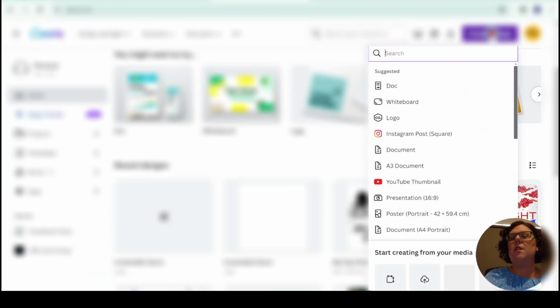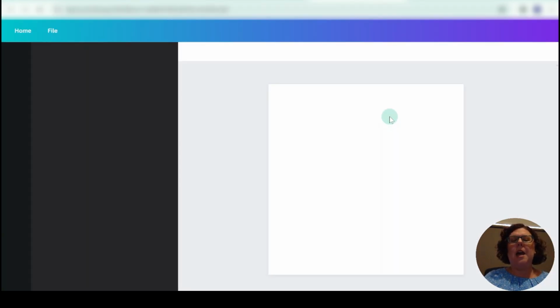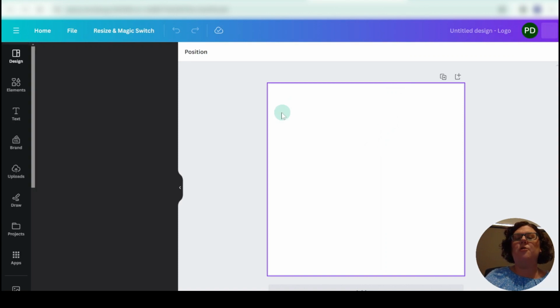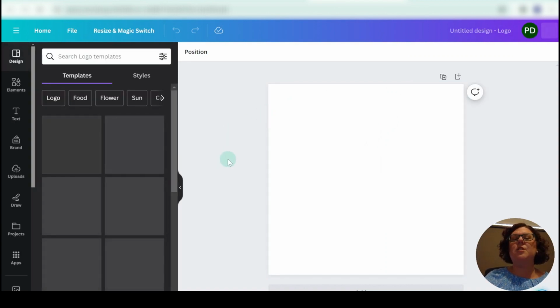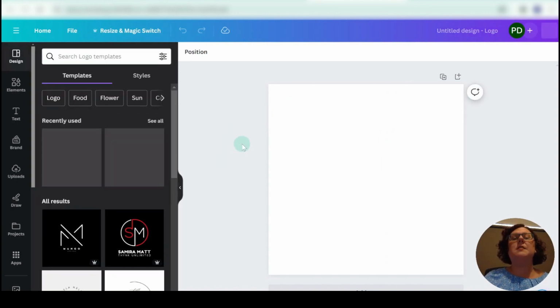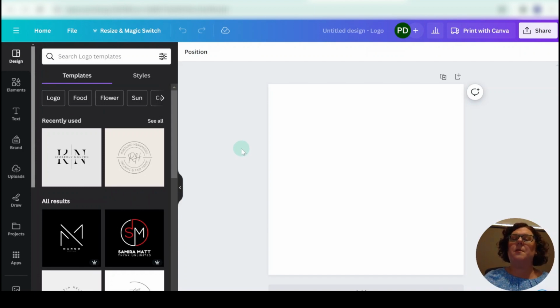So first thing we're going to do is click Create Design and choose Logo. That will create a 500 by 500 pixel blank canvas for you to start, and you can really start to go from here. If you've got some sketches of a logo that you would like, you can start from scratch and use your blank canvas to create that using all of the Canva things on the side.